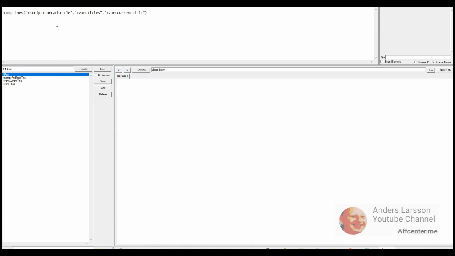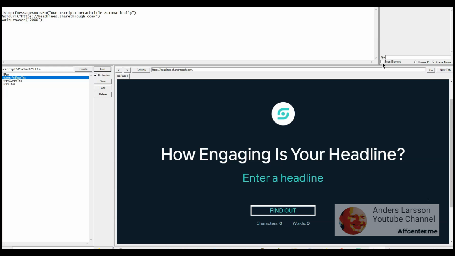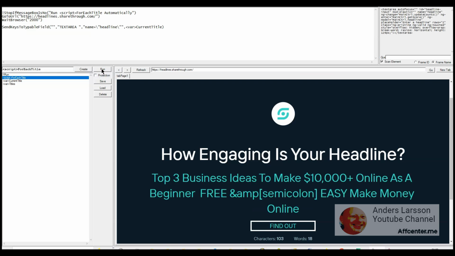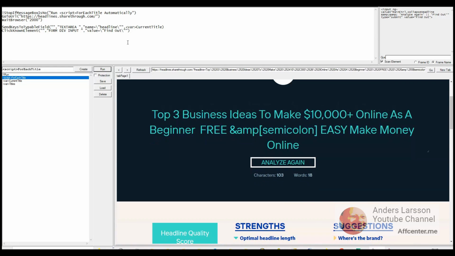So if we could loop through all the titles, what do we want to do for each title? Right, first I want to load the website. So let's load it. Then I want to be able to scan the elements. So that's a text area, and that is current title. I enter the title, and then I want to click find out. Right, let's see if this works. And it worked. The score is 71, which is above average.